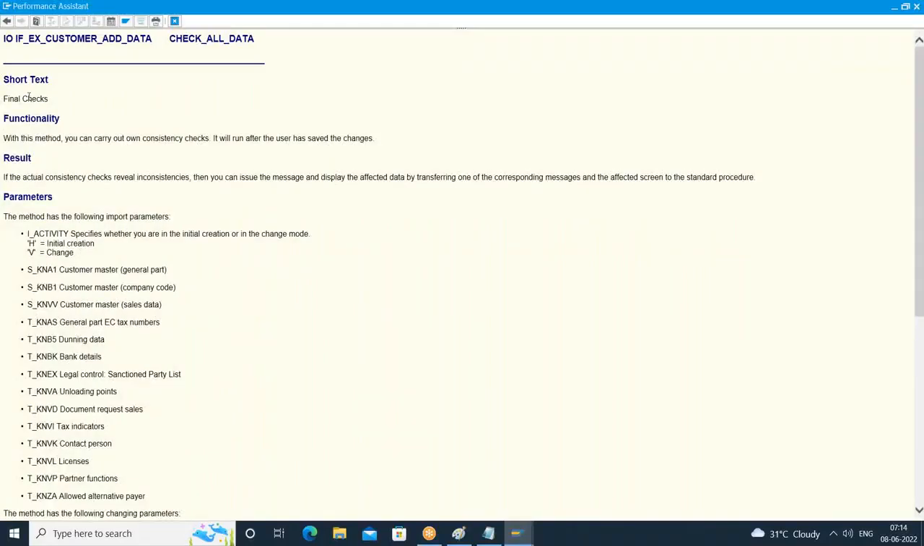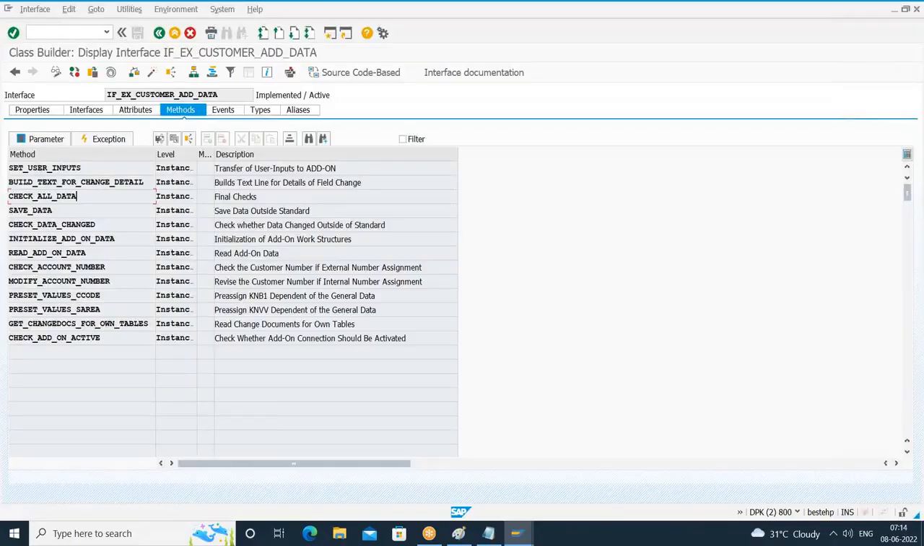Check all data. What is the short text here? Final checks. What is the functionality? With this method, you can carry out your own consistency checks. It will run after the user has saved the changes. The method has the following import parameters. So our validation is based on two fields. What are they? Country and what?